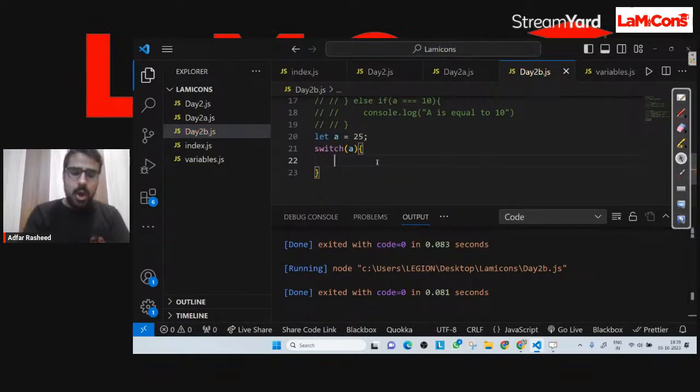Okay? Over here, whenever we talk about switch, in this we use another keyword which is called case. I will say case, then I will write the value with which I want to compare this A. For example, I will write 10 and then I will put a colon. And you can see this space is automatically given, which is the indentation.